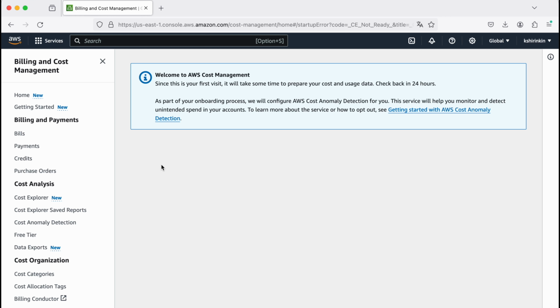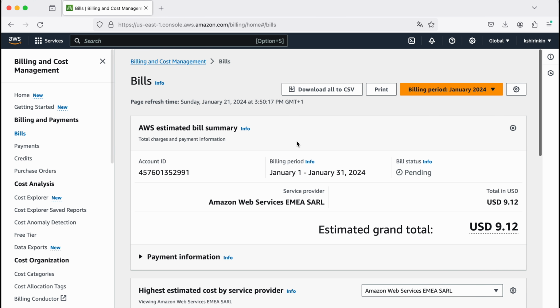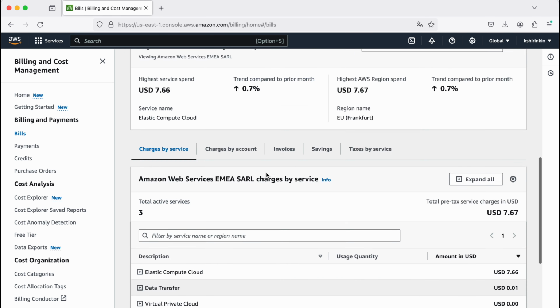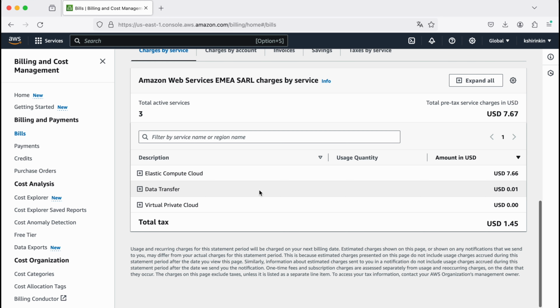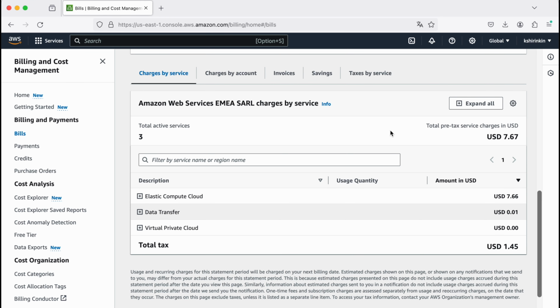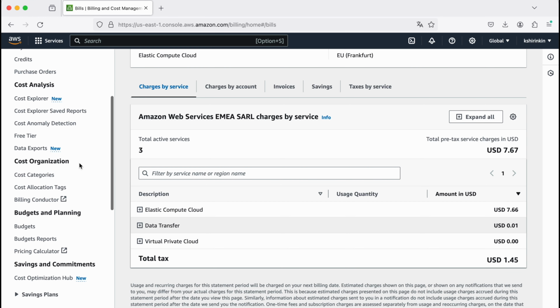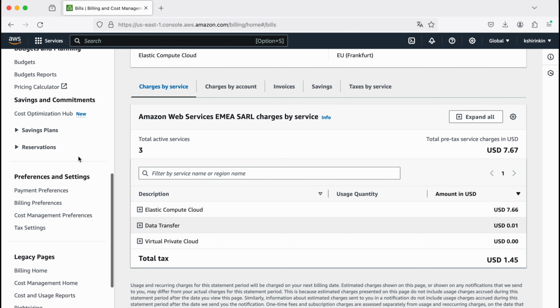Before Cost Explorer is activated, you can also go to Bills here, and Bills is also kind of dynamic. So it's not only the bills for the previous months, it also shows you the estimated payment for the current month. You see here it even says estimated grand total $9, and if I go here, I can see how much different services will cost me. And it's not much right now because, as I said, it's an empty account.